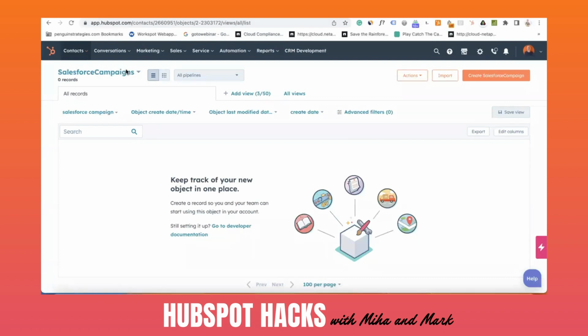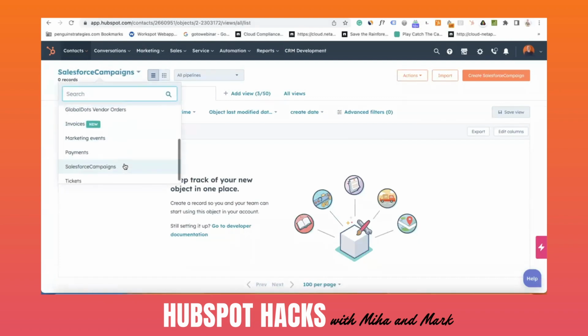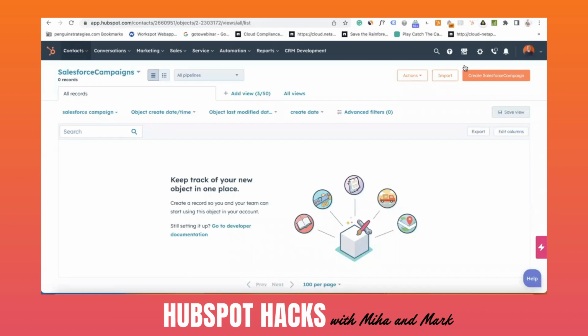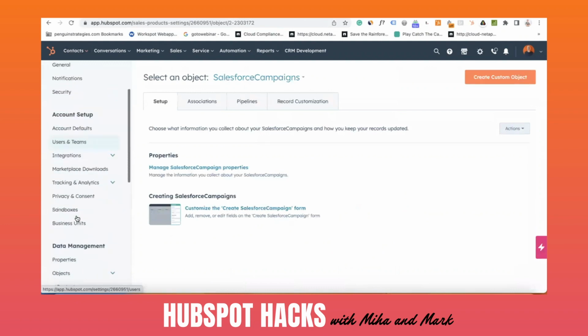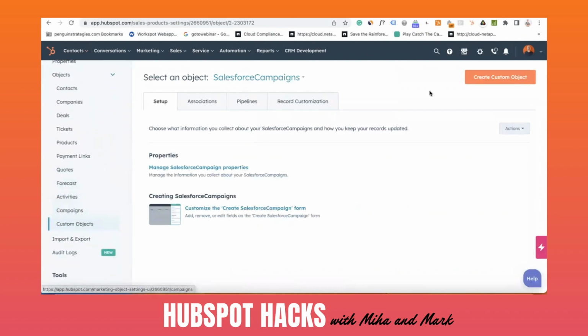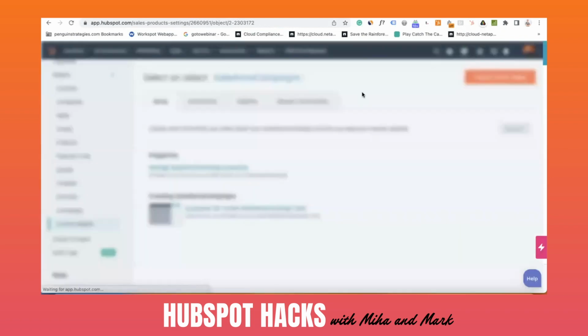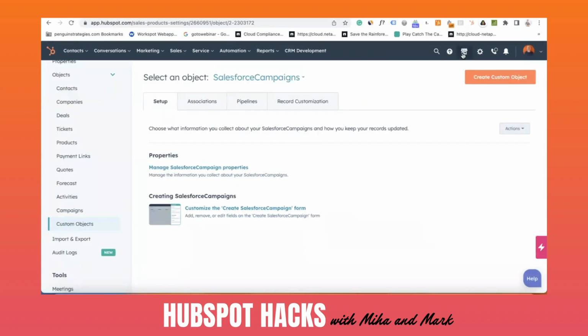You see, we set up Salesforce campaigns as a separate campaign here. When you go in here, you've got Salesforce campaigns, and obviously with the connector, this is not connected to Salesforce, so I can't show you. But once I create the new object, if you go down to custom objects, you just create a new object, put in the information. You need one primary display property, and you're good to go. Then you'll create all the fields, and when you go into the connector, you'll have all those custom fields that need to be created.